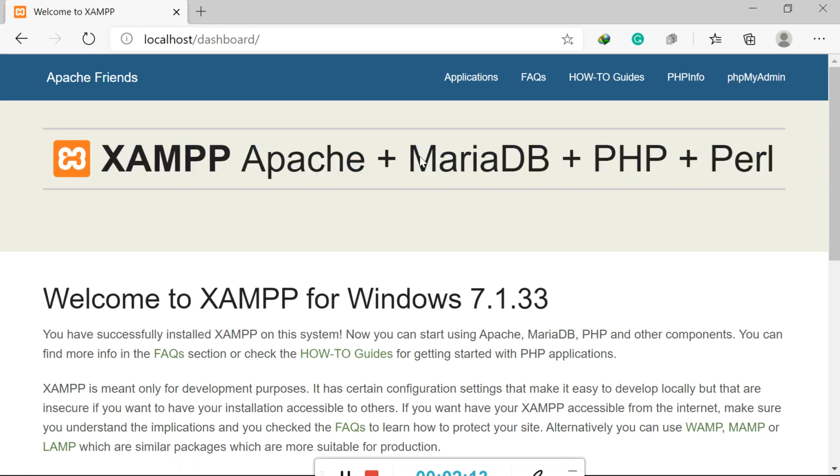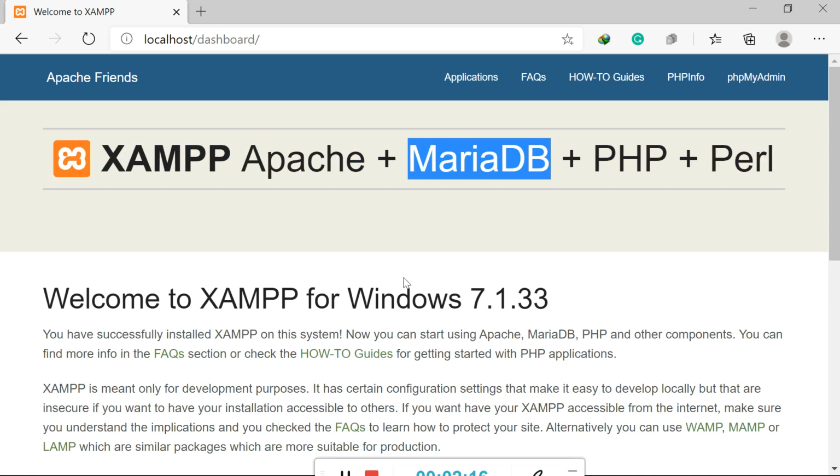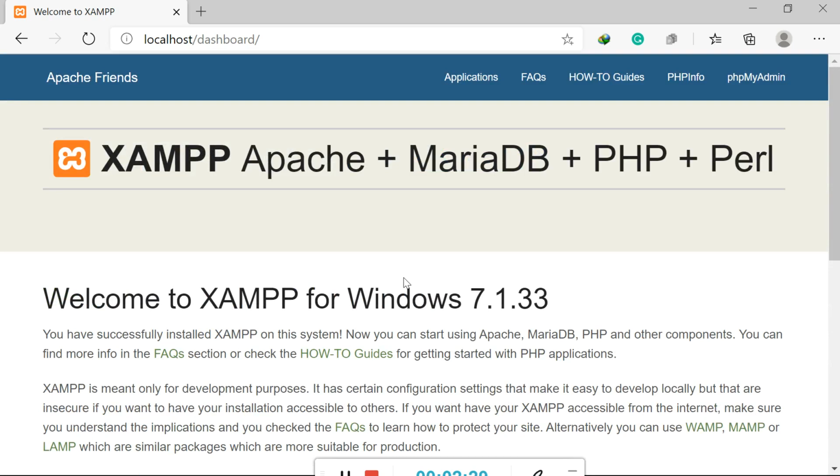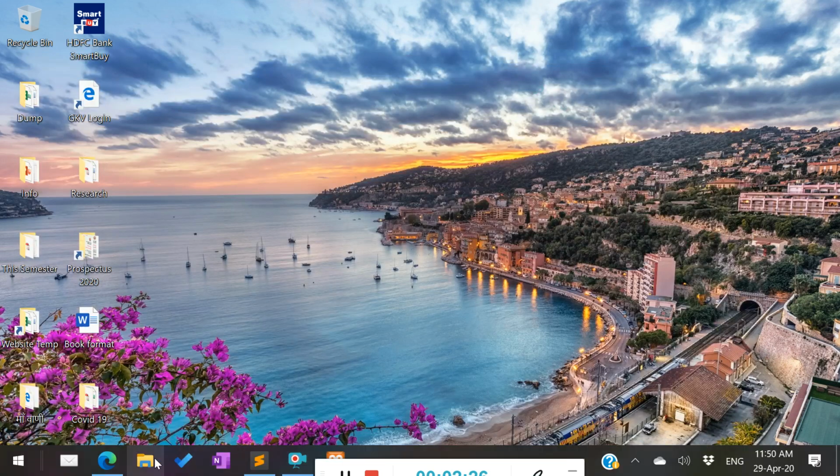Here it shows MariaDB. It's a different flavor of MySQL. That's not an issue, all the MySQL queries will run with it very fine. So how you can use it with PHP and how it runs, we'll see where we need to write the code.